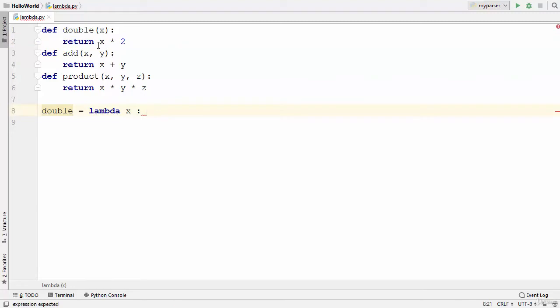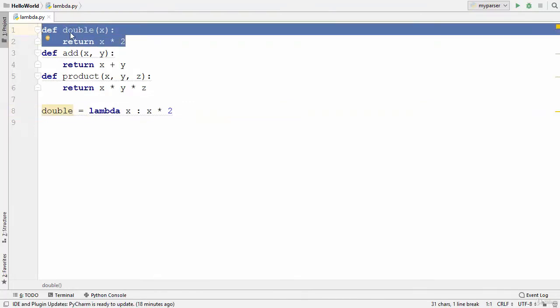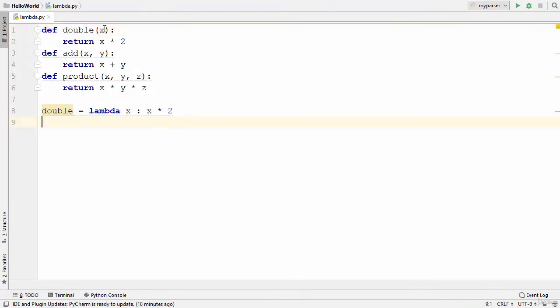In a Lambda function, if you want to return some value, you don't need to use the return keyword. You can directly write x multiplied by 2 here. So this Lambda function is equivalent to this double function, which is a normal function. The double function takes one argument, x, which we are providing here, and it returns the multiplication of x by 2, which we are writing after the colon.